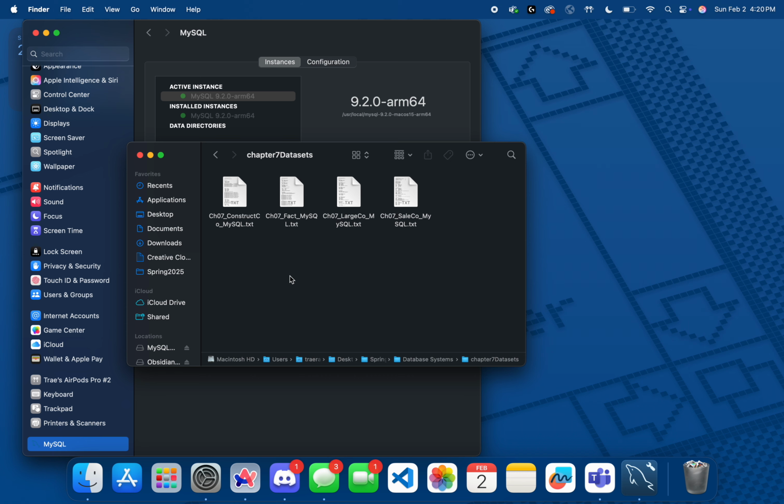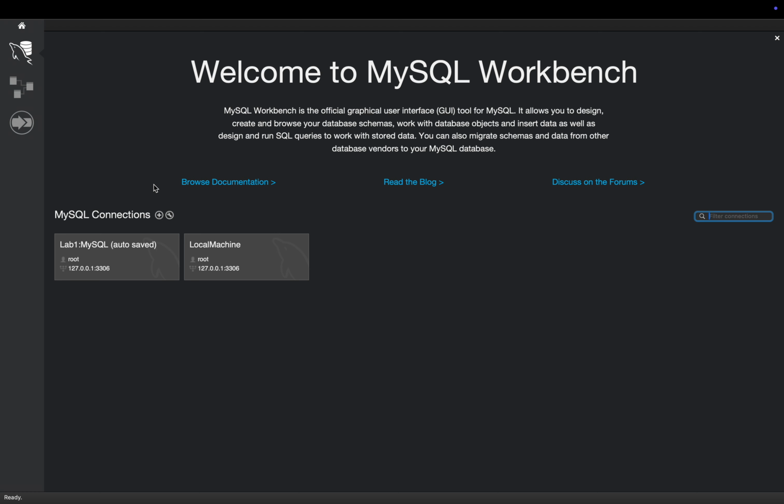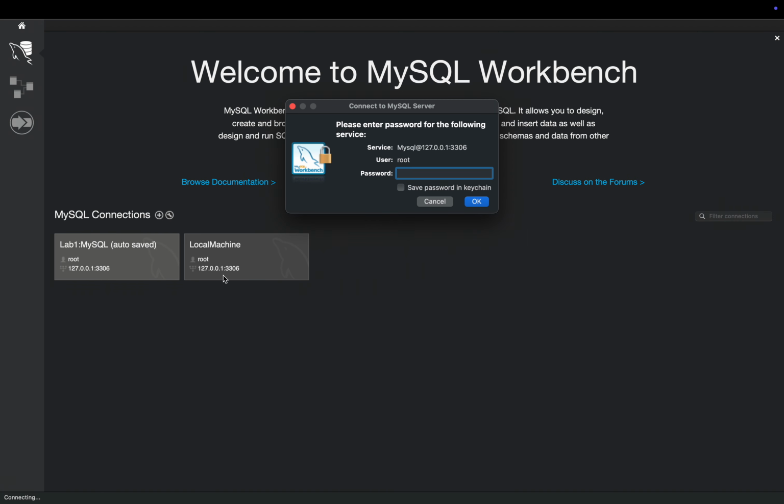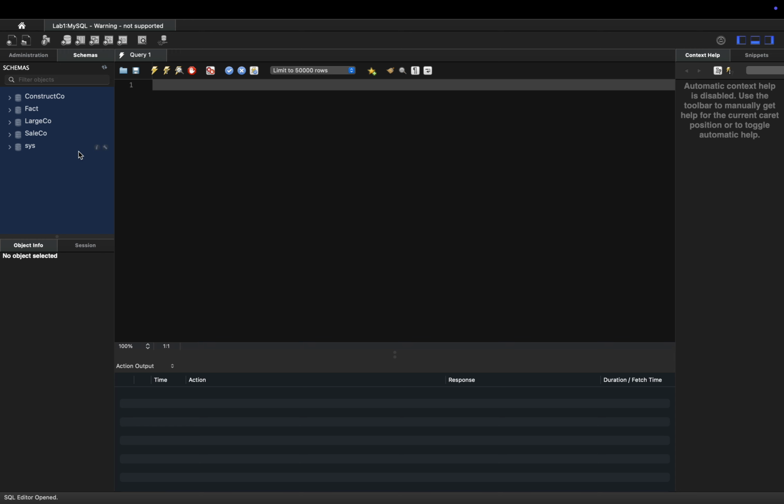Okay, so now we're going to go back to the Workbench. We're just going to use this one. It'll ask you to create a password, and this is just the password you'll put in. Continue anyway. Okay, perfect. So there we go. When you do this, it should probably just have the SYS schema and I think Constructo code. I'm not 100% sure. I don't remember.